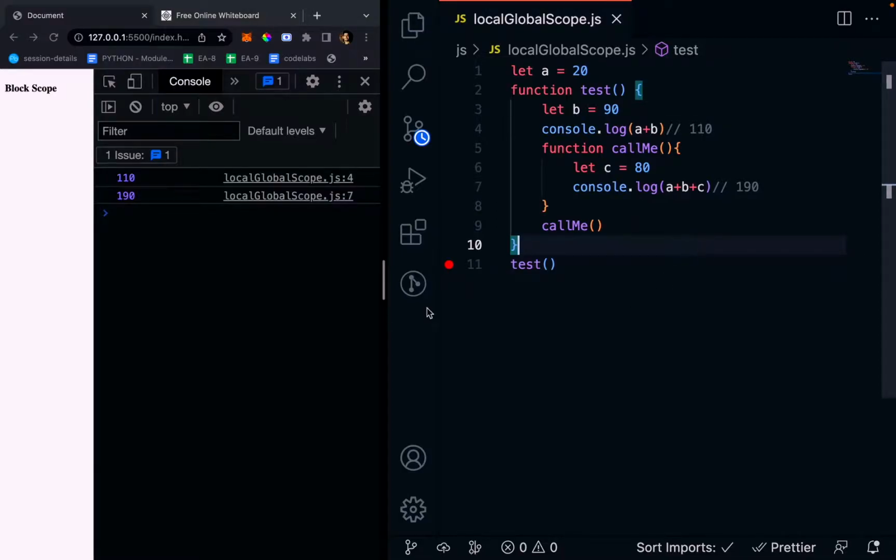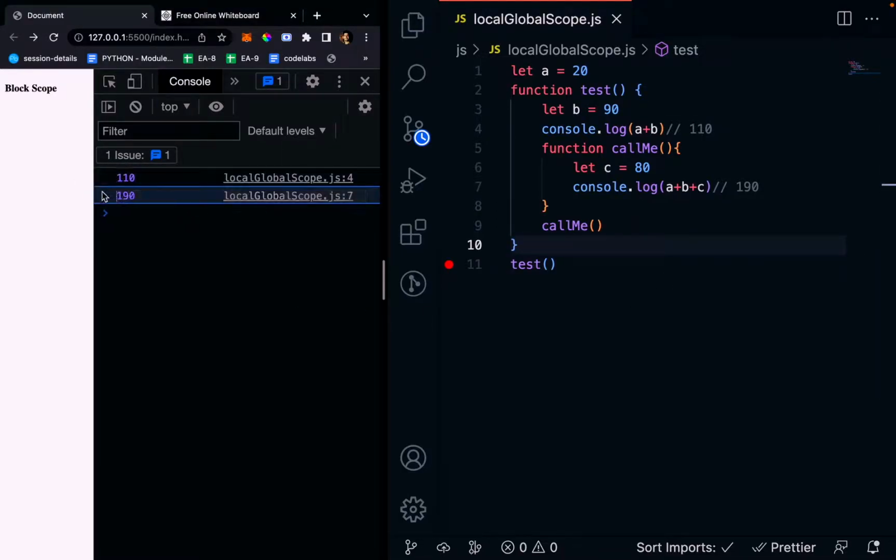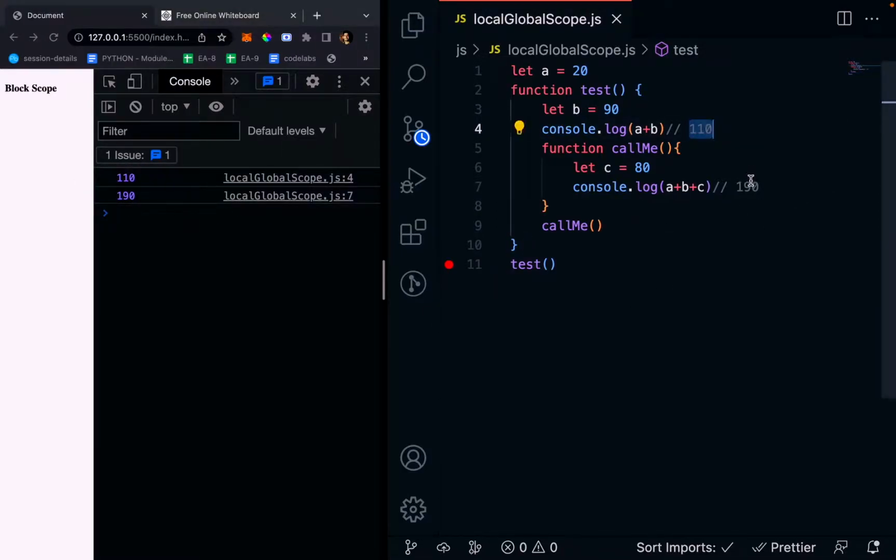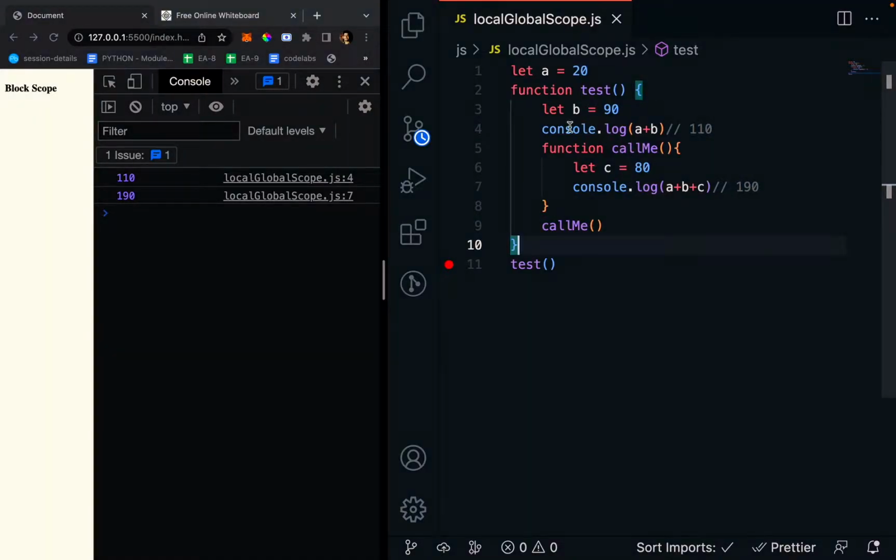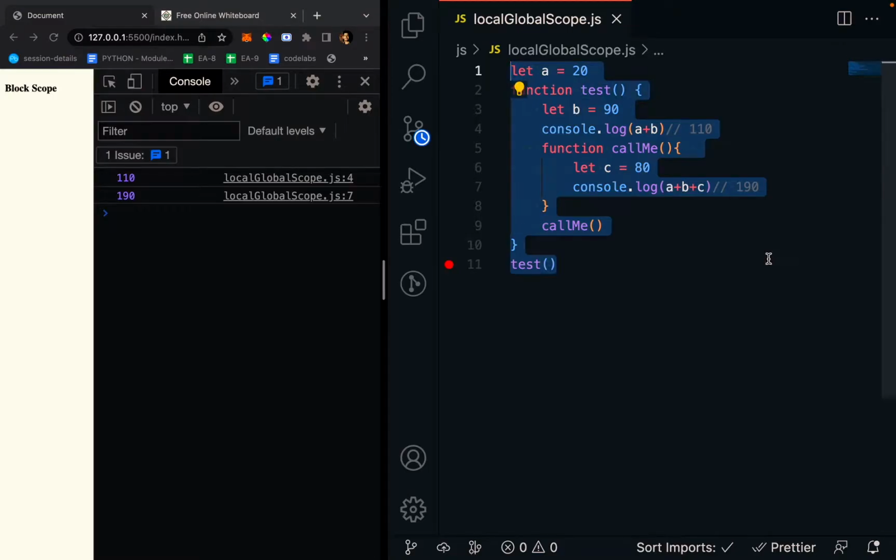And let me save, and you see 110 and 190 are the outputs respectively. 110 is printed here and 190 is printed here. This is pretty much about how variables are behaving inside a function and then inside blocks. And we might also have something like this scenario.